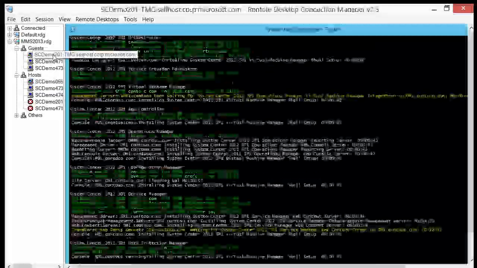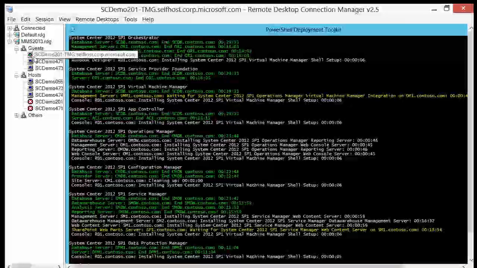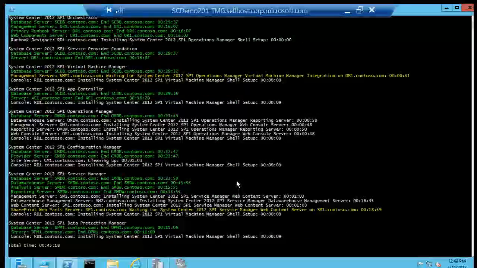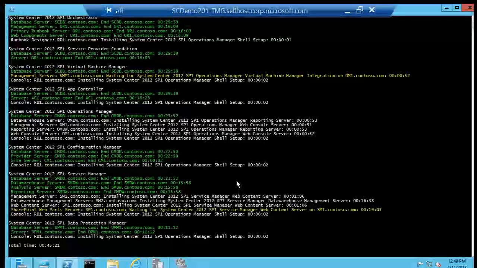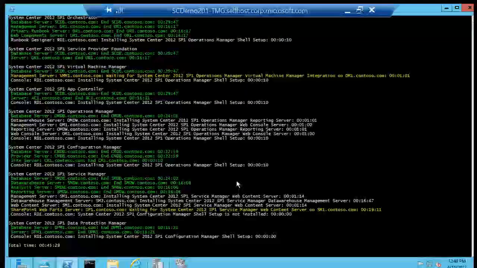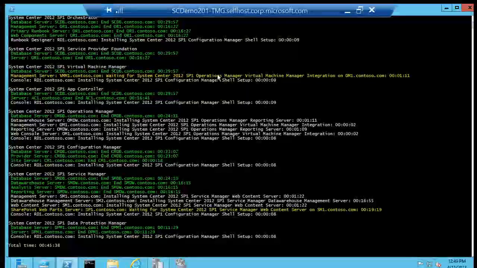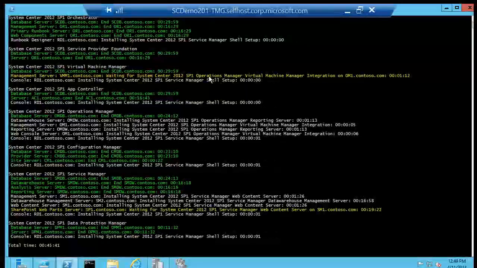So actually, while we're here, let's take a look at where we are in some of these installs. So this was my first one that I was running. Green things, green is good, of course. Green things are finished. Something that's listed in white is still running. Anything that's yellow is waiting on a dependency on some other system, right? So here, my VMM management server is waiting for the operations management server to finish its part of the integration before it can do its own part of the integration.